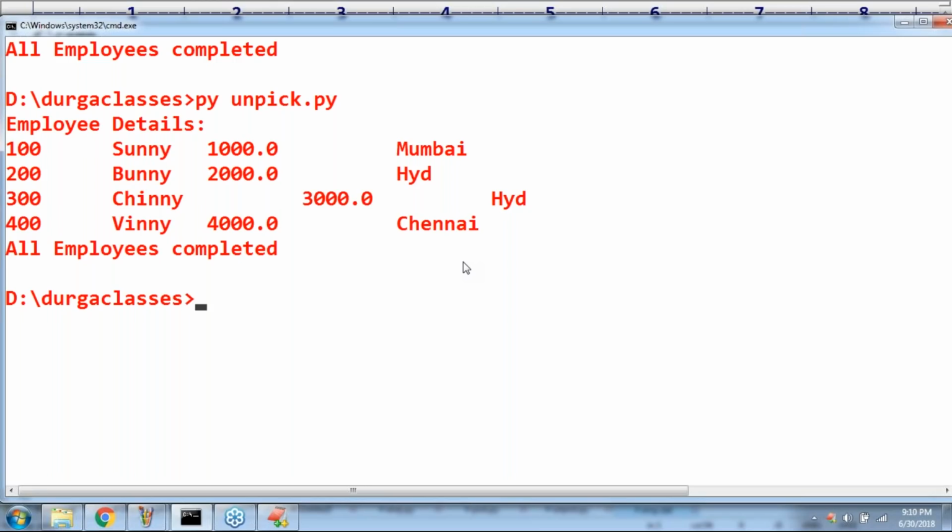I want to write an object directly to the file. I want to read an object directly from the file. Even if that object contains 1000 properties, don't worry at all. A single-line dump function is responsible for writing the total object to the file. Any doubt?